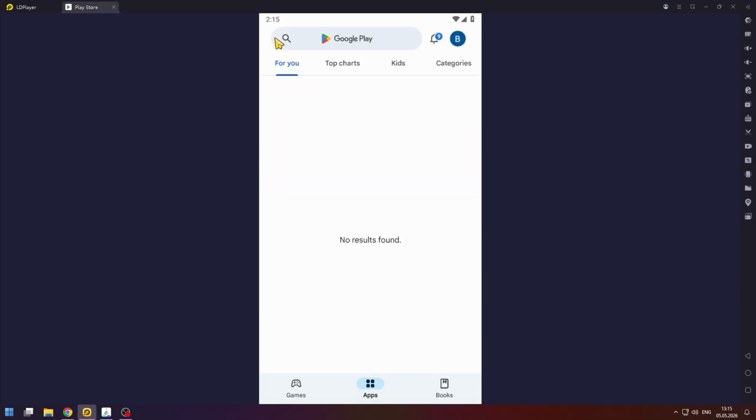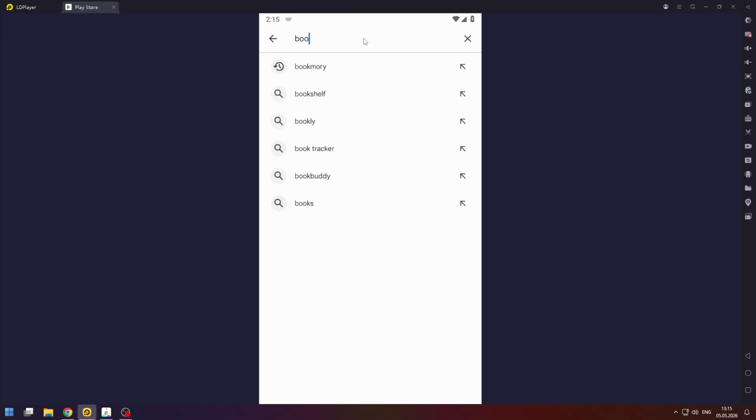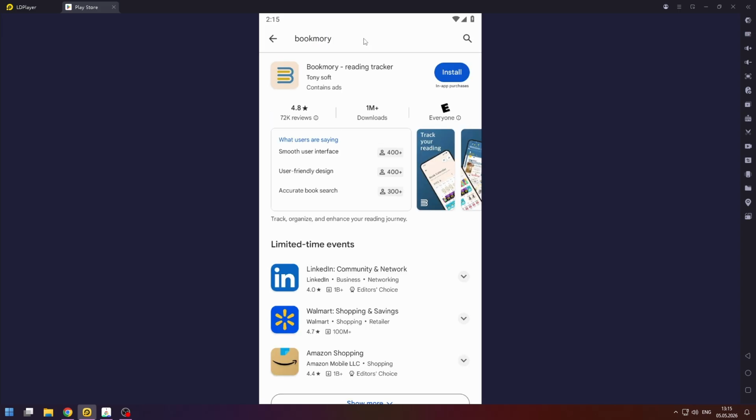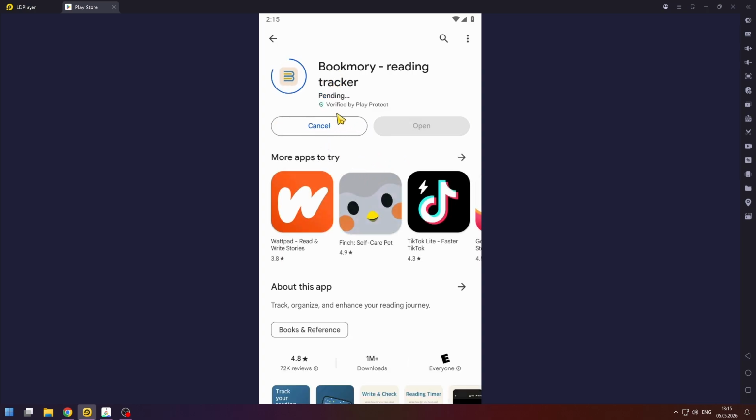Open it up, then of course log into your account, and then click on the search box and type here Bookmory to find the necessary application. So this is how the app looks like. Click on it, and there is the install button. Click here and just wait.